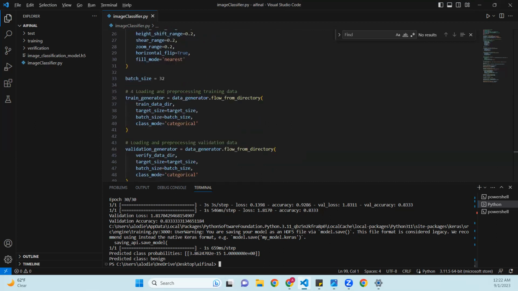Next, we're going to load and pre-process the training and the validation data using the data generator. We're going to use flow_from_directory to load images from their respective directories, apply the pre-processing steps, and generate batches of data that can be fed directly into the model during training and validation.